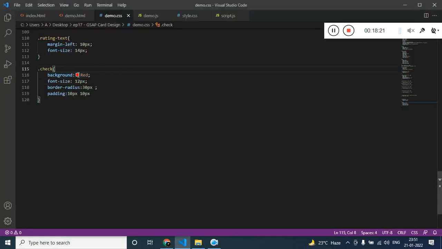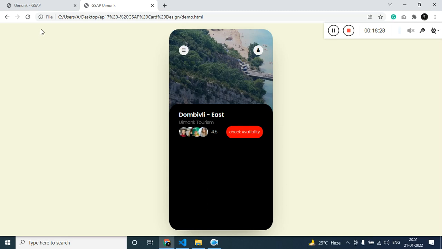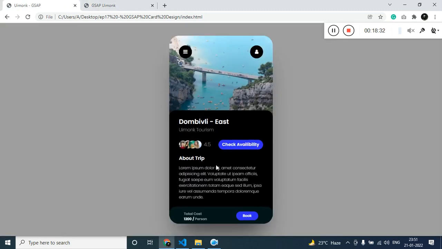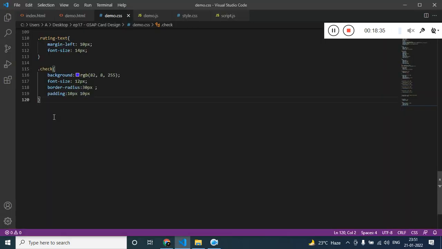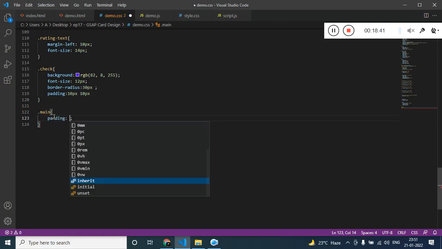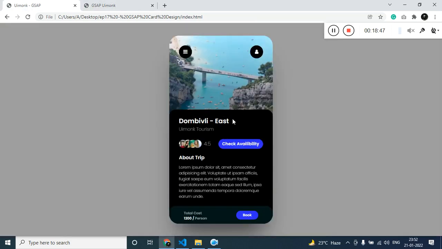We can use the bluish color. Alright, somewhere we are getting close. So this is inside the class main. We can give padding top and bottom 20 pixel, left and right 0. Cool. We are getting it.